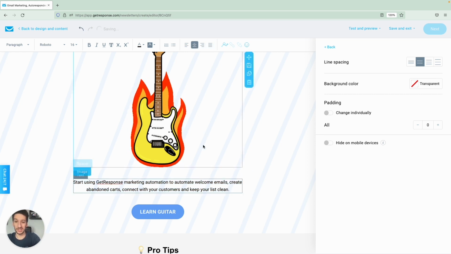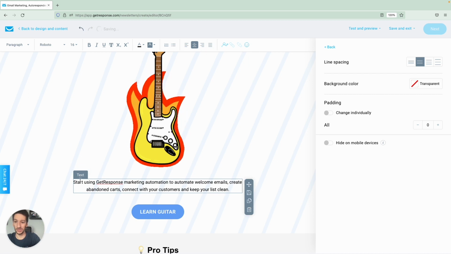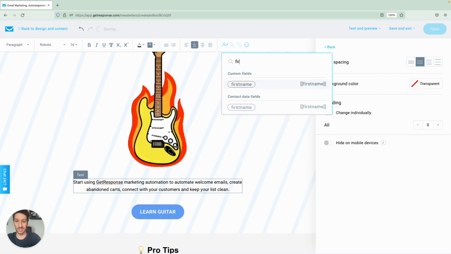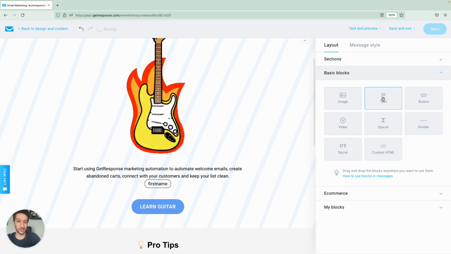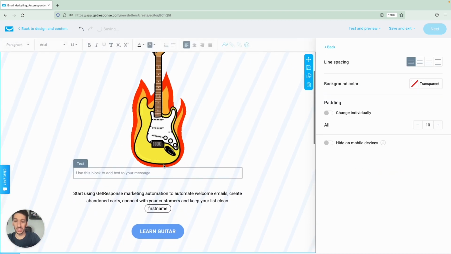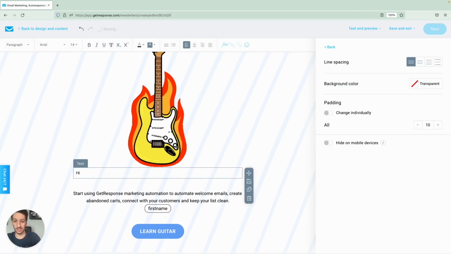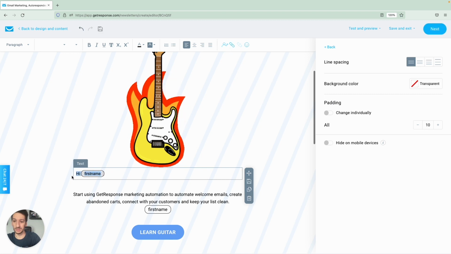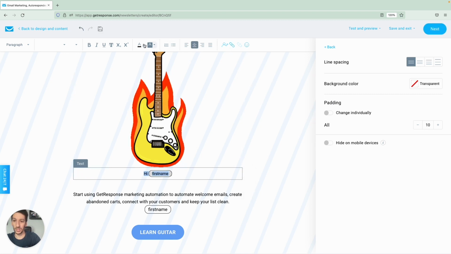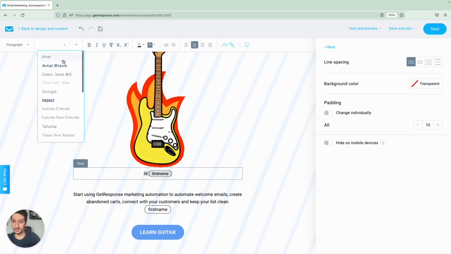Another thing that I want you to know is that you can add personalization. So you can go here, and perhaps you want to address someone by first name. In this scenario, just to showcase to you, we would add text over here, and it would be like, hi, and we would add the first name. So in this case, it would be hi Pedro. And then you would write about your guitar lessons.